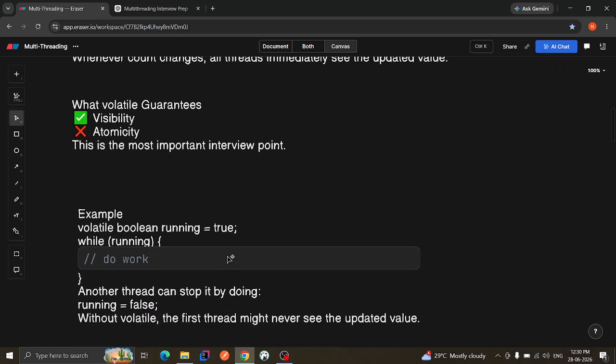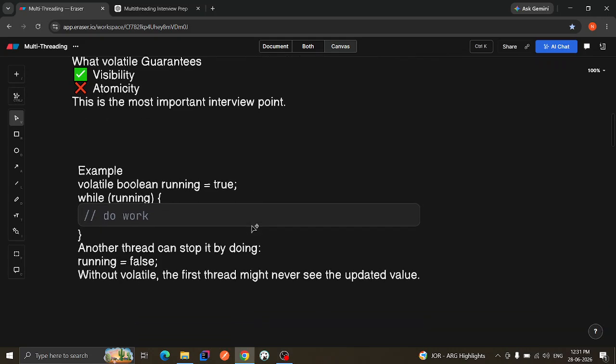There is another example. We have a volatile boolean running = true. In the while loop, since running is true, it keeps on executing, and another thread can stop it by setting running = false. Without volatile, the first thread will not see the updated value and will keep on running and doing the work. That is how we can use the volatile keyword to make sure that all the threads see the latest value from the memory.